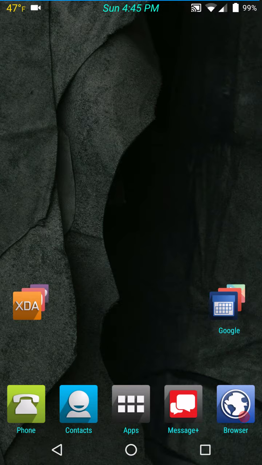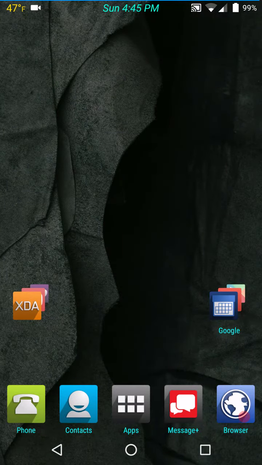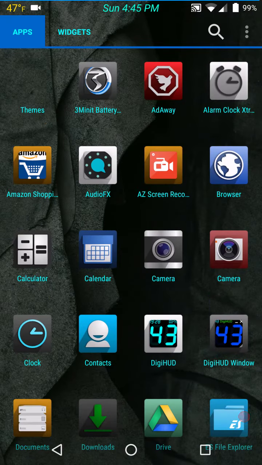This ROM is called CyanPop. Kind of a funny name, seeing as how it is Marshmallow, but who knows? They may change the name. They may just keep it. But this is a CM-based ROM.